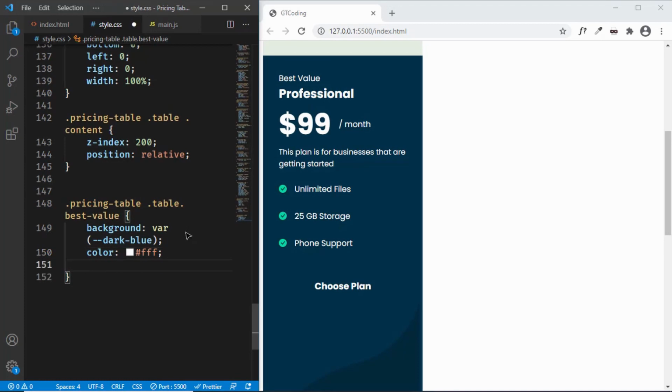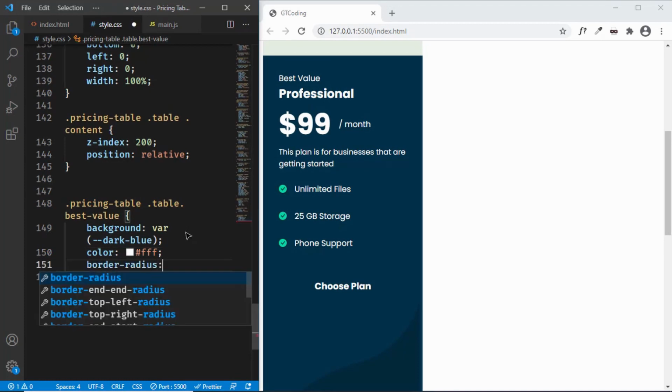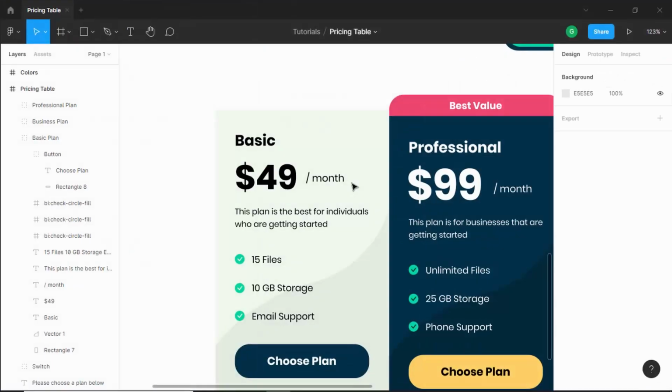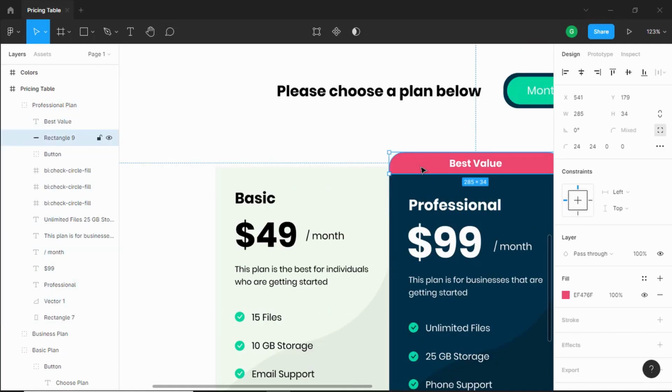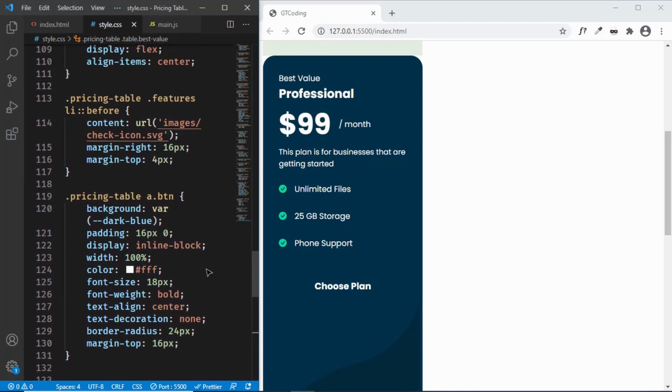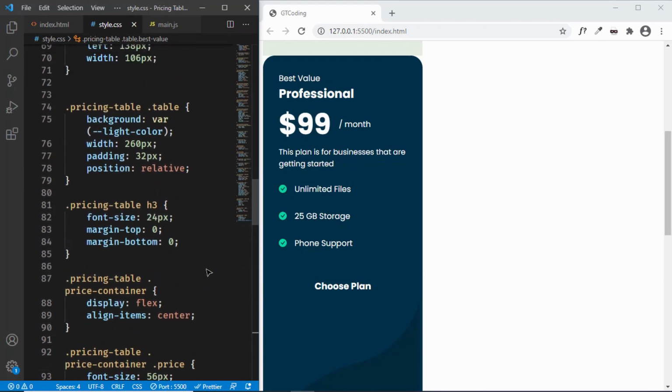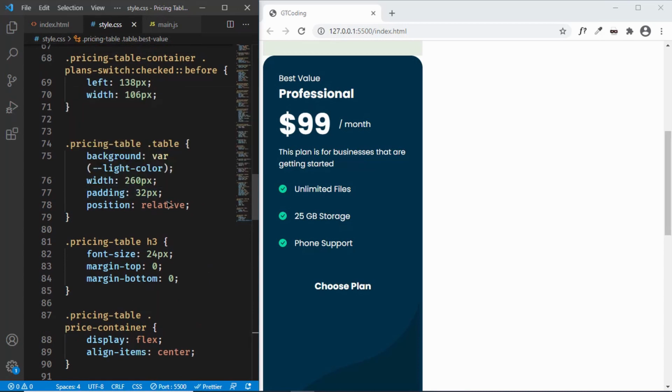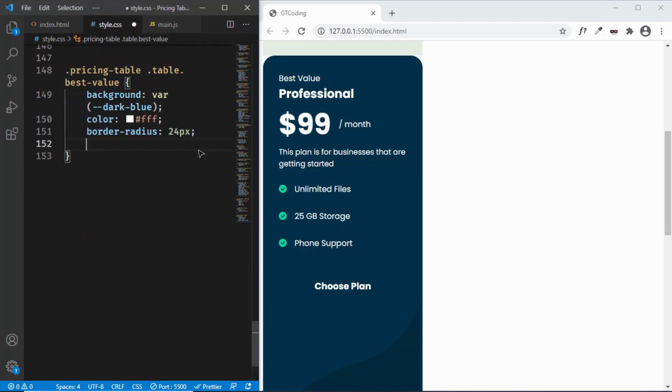And we also need a border radius. And let's see what is the border radius. So double click over here and we can see the border radius is 24 pixels. So let's add a border radius of 24 pixels, and we also want to have a width more than the other plans. So let's go over here and see what is the width of the other plans. So the width is 260 pixels. Now for this we will have a width of, let's say, 280 pixels.